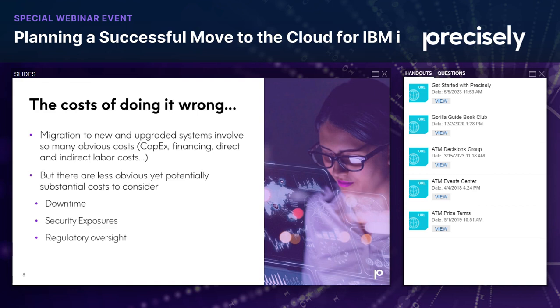But don't forget there are some other, and I wouldn't even call these soft costs, maybe less visible costs. The potential for downtime, which we all know can be very expensive. Security exposures. You're moving your workloads and some of your key information to the cloud, making sure that you've got the security angles covered. And regulatory oversight can come into play here. In a lot of geographies around the world, moving customer data, for example, off-site into the cloud can have compliance impacts. It doesn't mean you can't do it, but you need to be aware of the compliance and regulatory impact that move could potentially make.